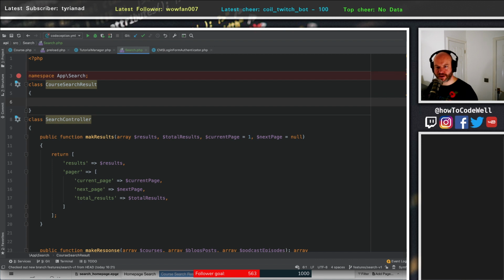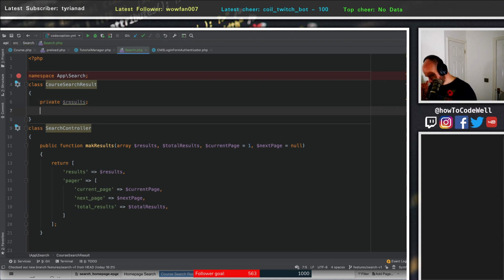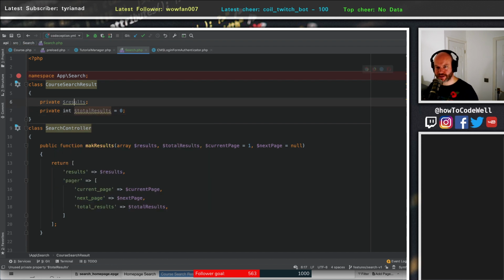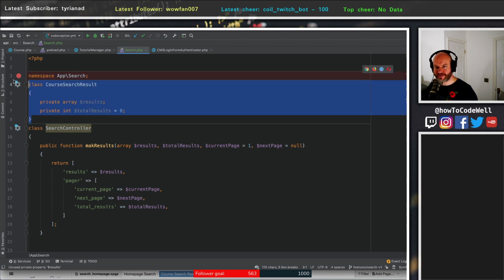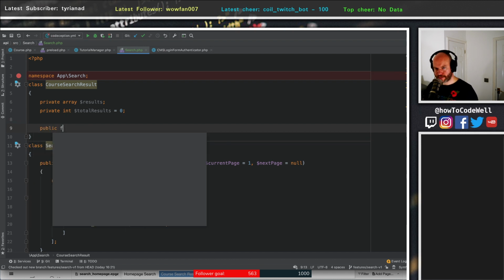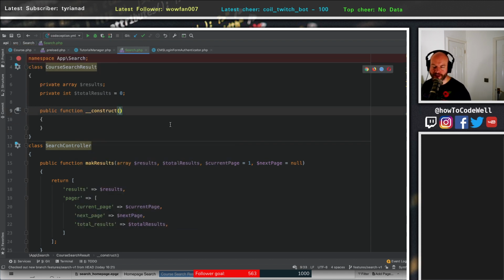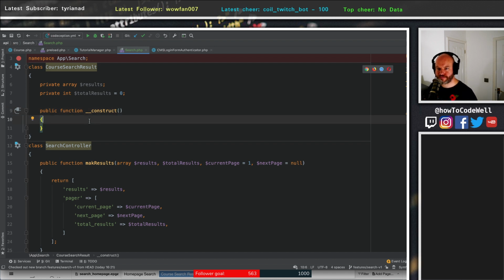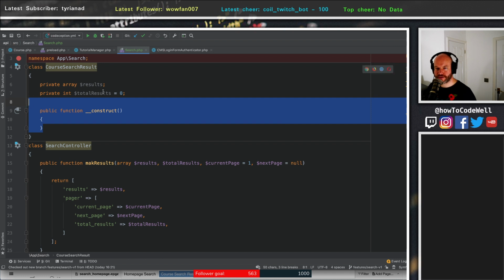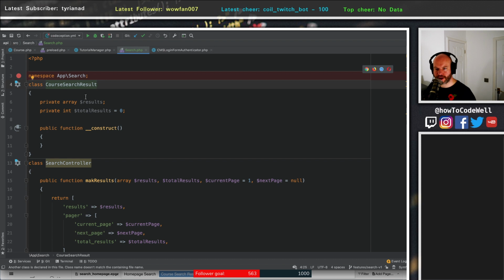And we would have something like private results, private max results or total results is equal to 0, and that would be an int, and this would be an array, and we would have some form of public function construct, and I don't know what you would put in there, to be honest. If this was a decorator, we would be decorating something. Does it need to be a decorator? I don't know.